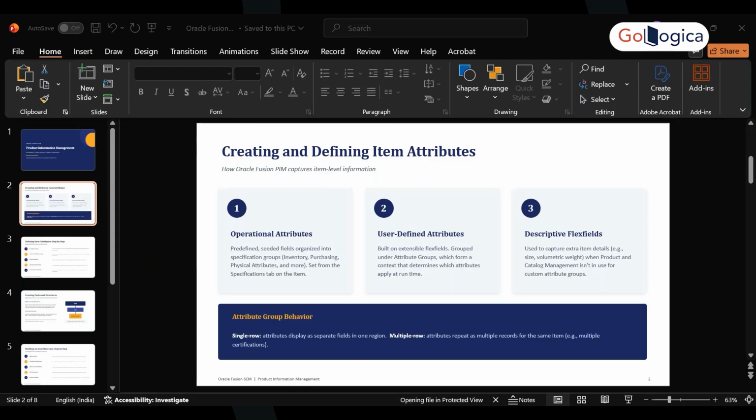Before creating or maintaining any items in Oracle Fusion, we must first understand the item attributes because they define what information the system stores for each product. Properly designed attributes ensure data consistency, improve reporting, and support business processes across inventory, procurement, manufacturing, and sales.